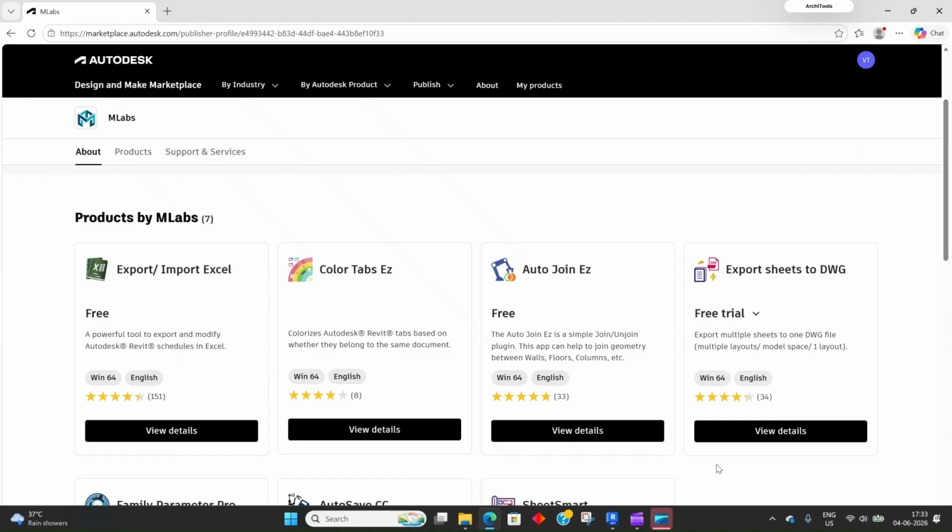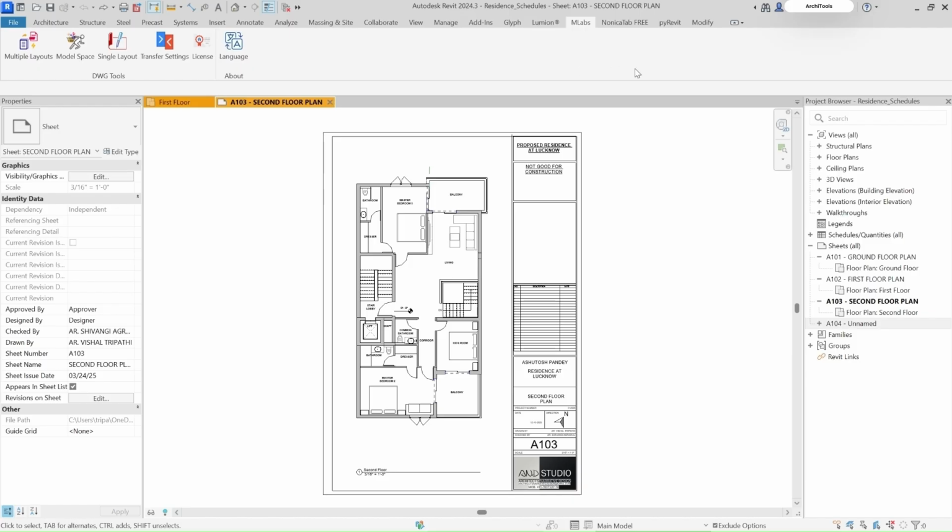You can download the MLabs plugin from the Autodesk website. Export Sheets to Drawing, this is the plugin. You can download the free trial for a month and try it out. I'll attach the link in the description for your ease. You can just download it and install it into your system. That is a very smooth process. Just make sure that your Revit is closed while installing. Once you have installed it, it will show in the ribbon tab over here.